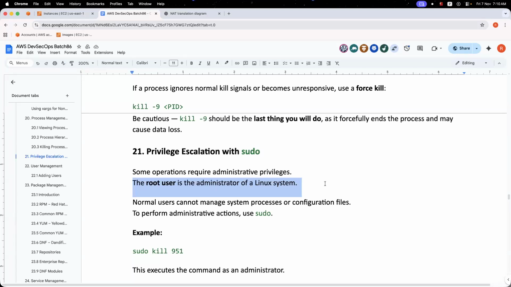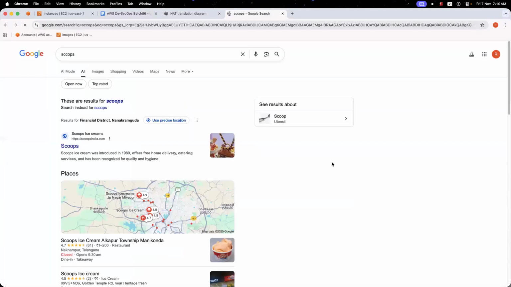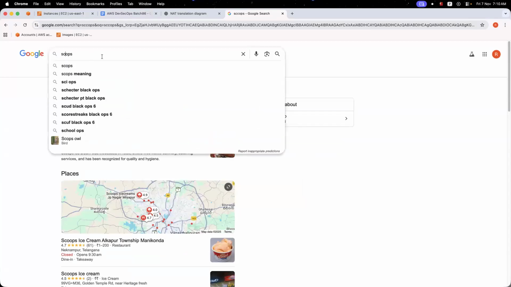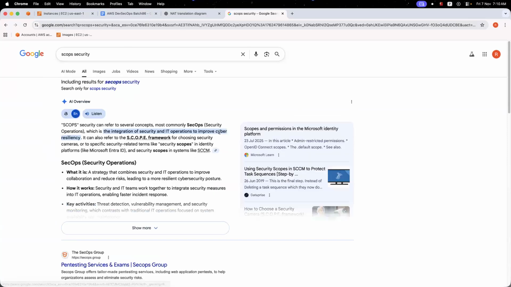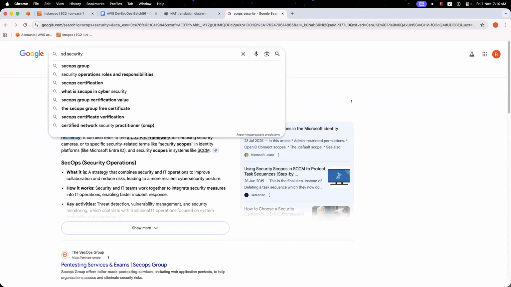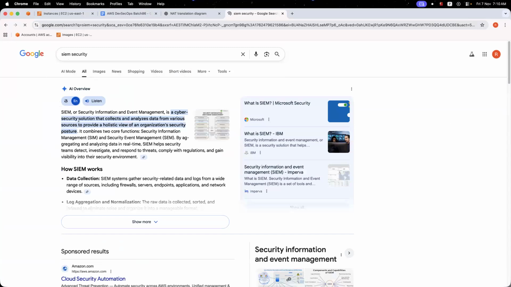Okay, and are those logs even being collected generally in enterprise organizations? There is something called SIEM, a security information and event management system.